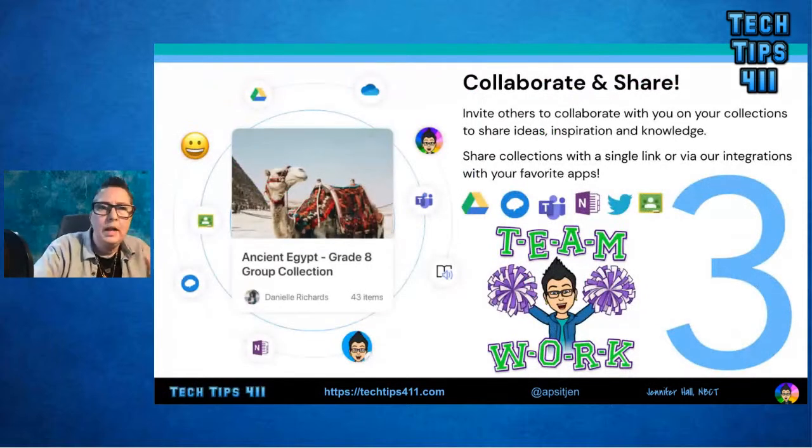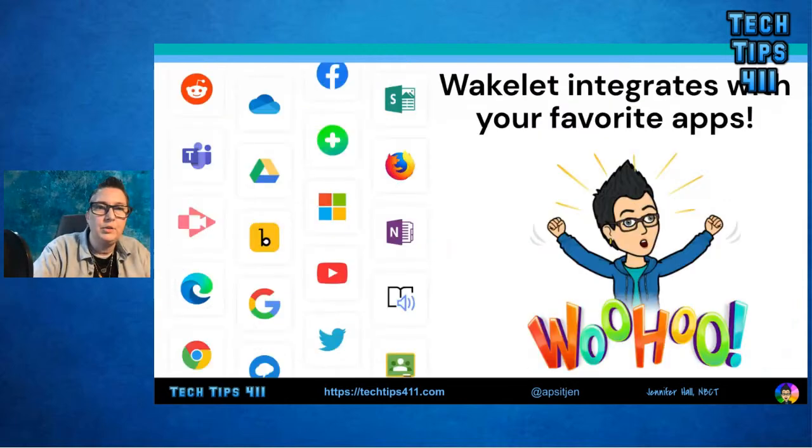And the third part that makes it really powerful is that you can collaborate with educators or with your students, and you can share. So once you've pulled all those resources together or you've created that lesson, you can share it very easily. And we'll talk about how you can do that. The other thing is it integrates with so many different apps. The apps list keeps growing. And so that makes it even more powerful to be able to use it with different tools. If you're a Google Classroom user or you're a Microsoft Teams user, you can definitely use Wakelet with both.